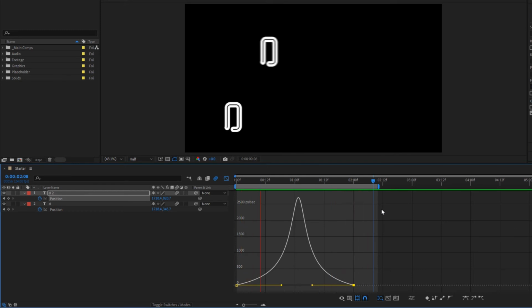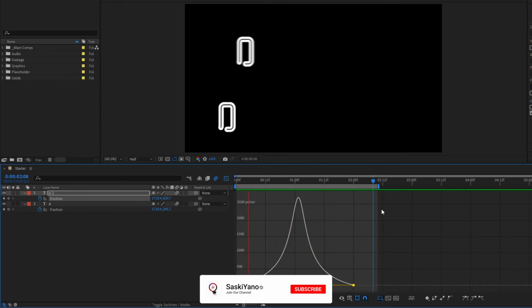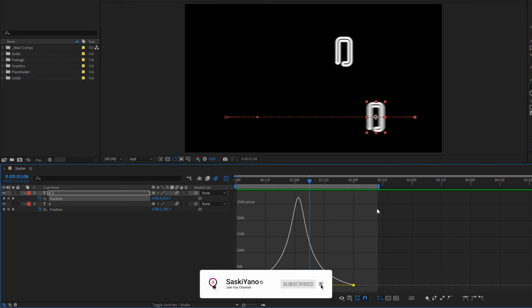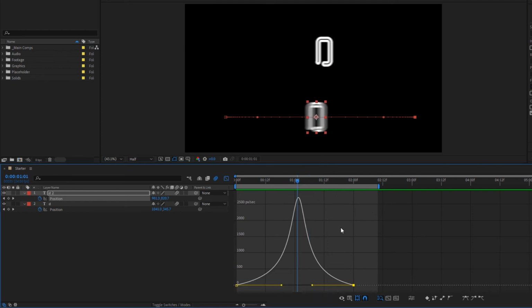If you take a look at what's going on right in the middle, you can see this is blurred a lot more than this top layer. And that's a good indication that it's moving quite a bit faster.